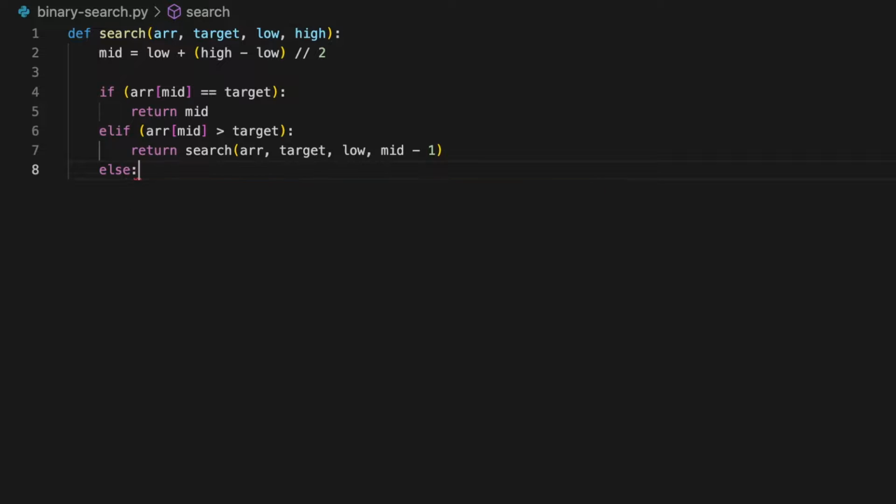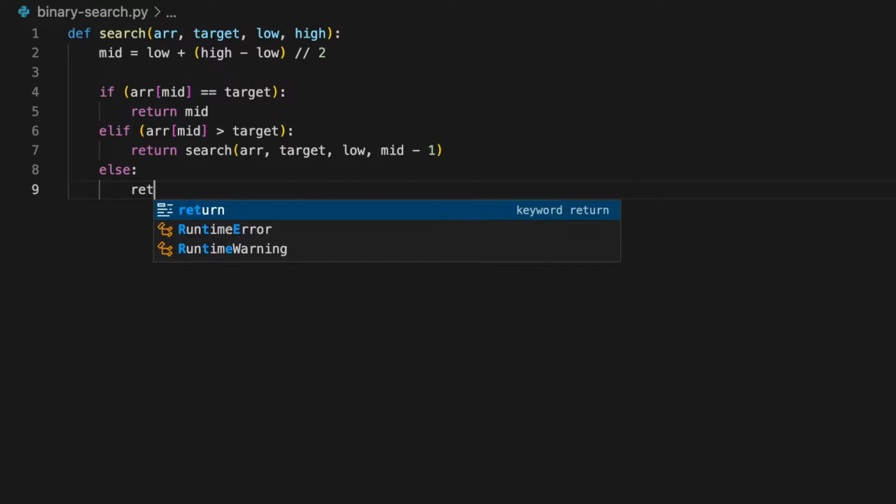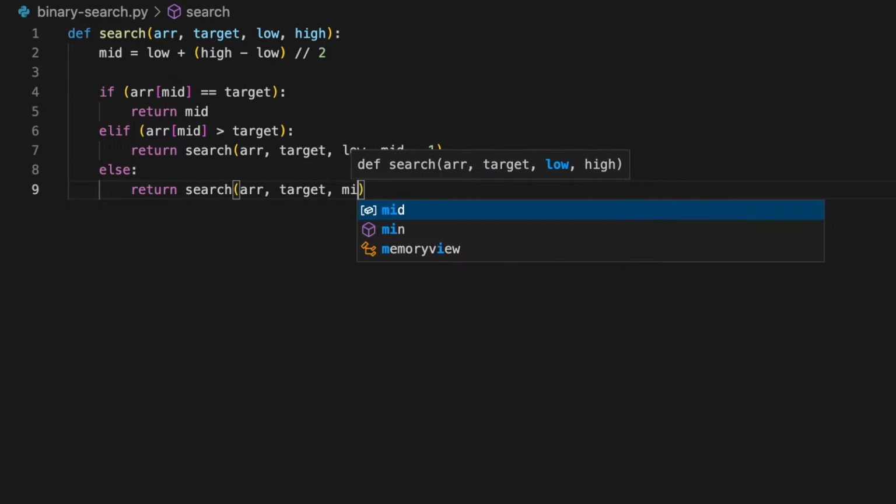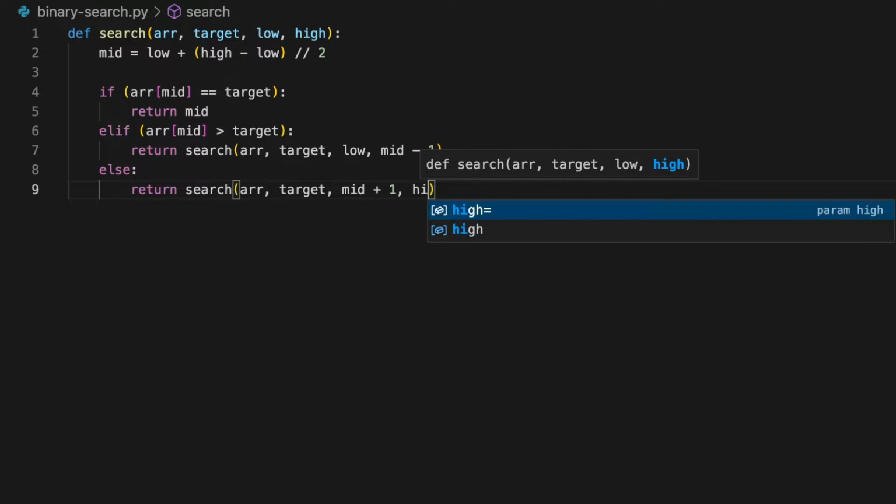Now our last condition. Since it's our last condition, we're just going to do an else condition. If the program comes to this condition, we're going to return the result from the binary search on the higher half. By doing a return, call the search function and pass the current array, target, mid plus 1 as the lower bound and the current high.